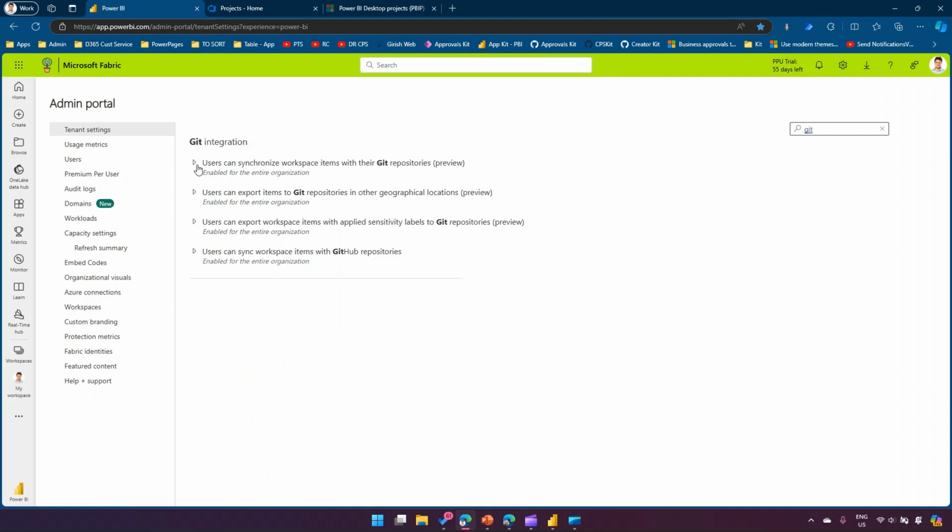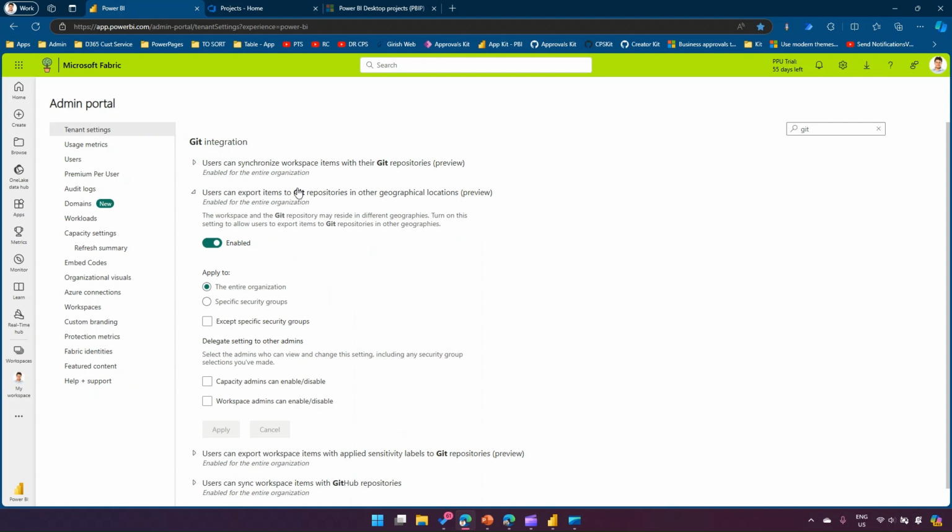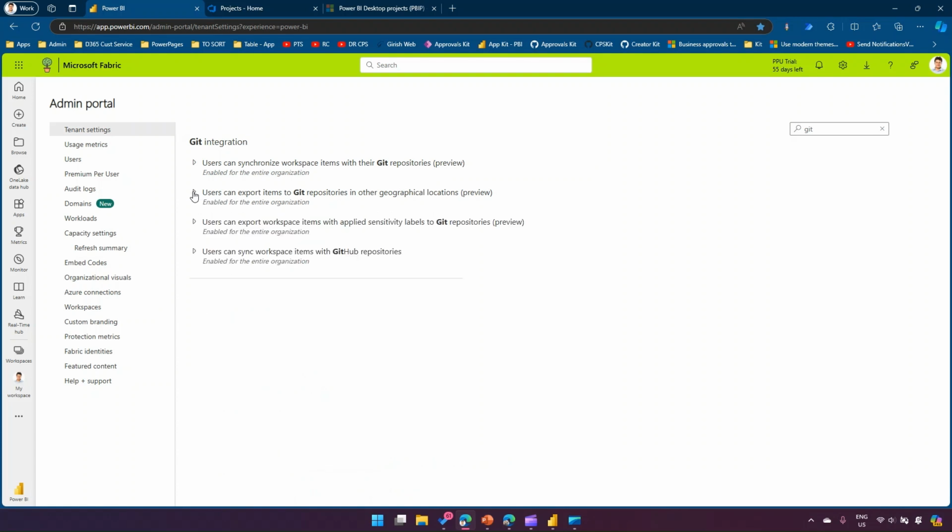there is an option, users can synchronize workspace items with their Git repository. This should be enabled, so I've turned this on. Users can export items to Git repository in other geographical location. This should be turned on if your Azure DevOps Git repos and your Power BI workspaces are in different locations or different geographies.